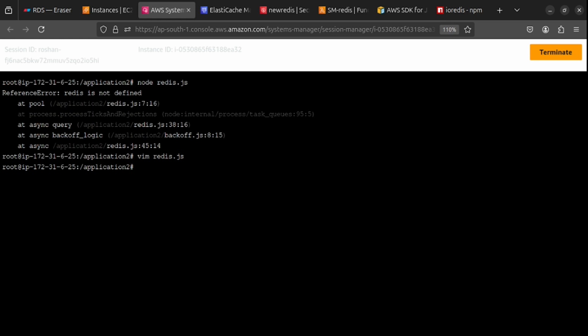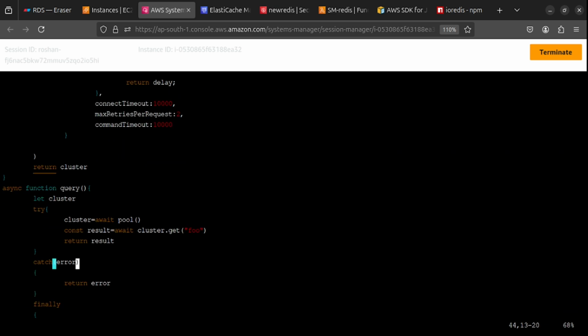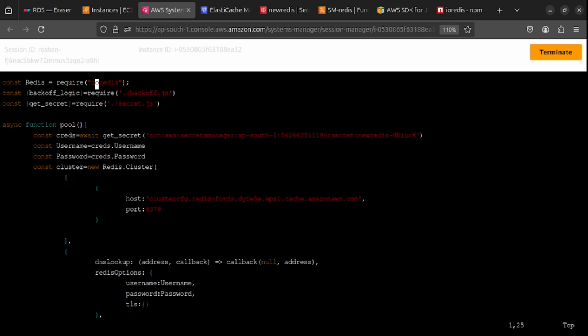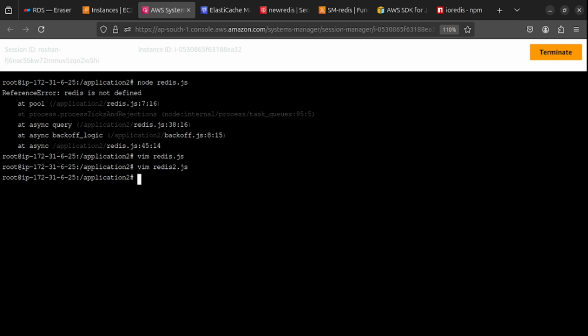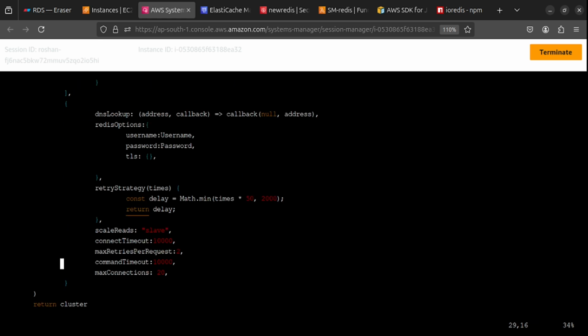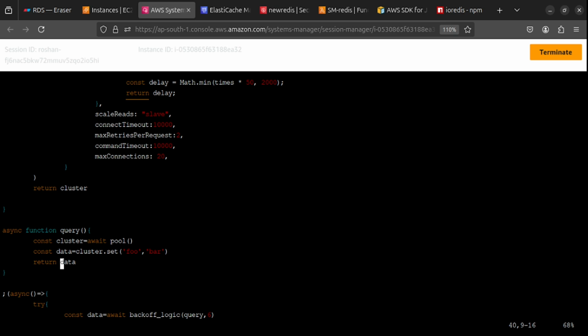Okay, let me open my second file here, redis2.js. Okay, we also forgot to wrap this query by using a try catch wrapper. So we need to implement that. Okay, so let's go back to our query. Vim redis.js. Redis is not defined. Okay, that's interesting. Redis is not defined.